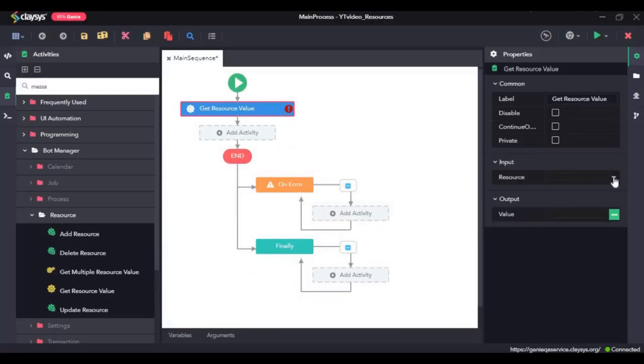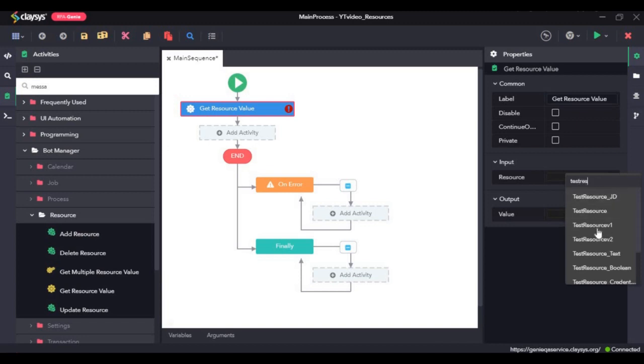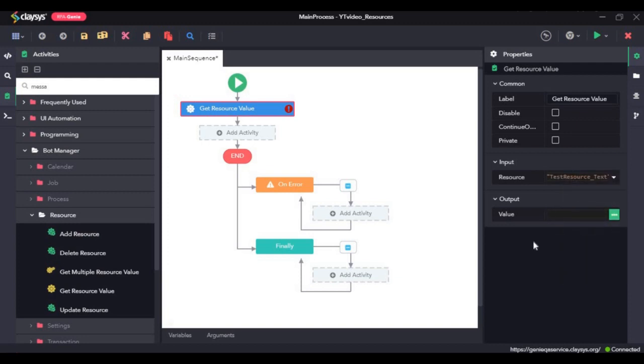What I need to do for that is select the resources from this drop down, and I can search the resource name from here. This is our resource name, test resource underscore text. Then the value should be the output. It should be assigned to a variable. So I'll create a variable for this, which we can use in the message box. I'll show you how to do that.